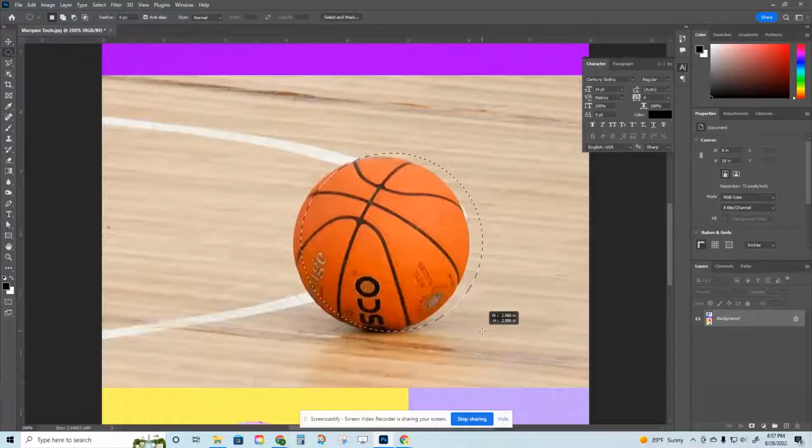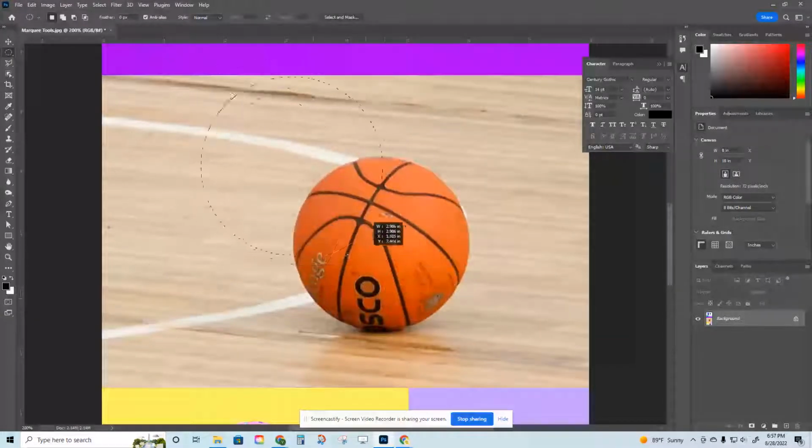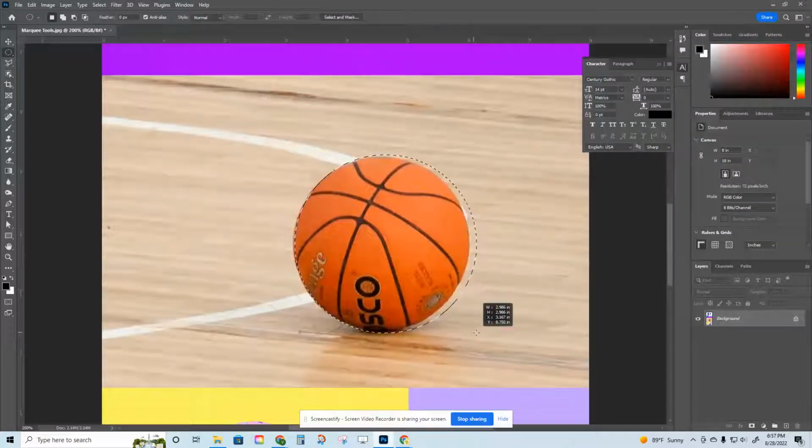Do not unclick yet. Push down your space bar and you'll see you'll be able to move it around. If I let go of my space bar, you can see I can then adjust the size again. So what I tend to do is hold down the space bar, line it up to the top left-hand corner of the object, let go of the space bar, and then adjust the size of my selection here.